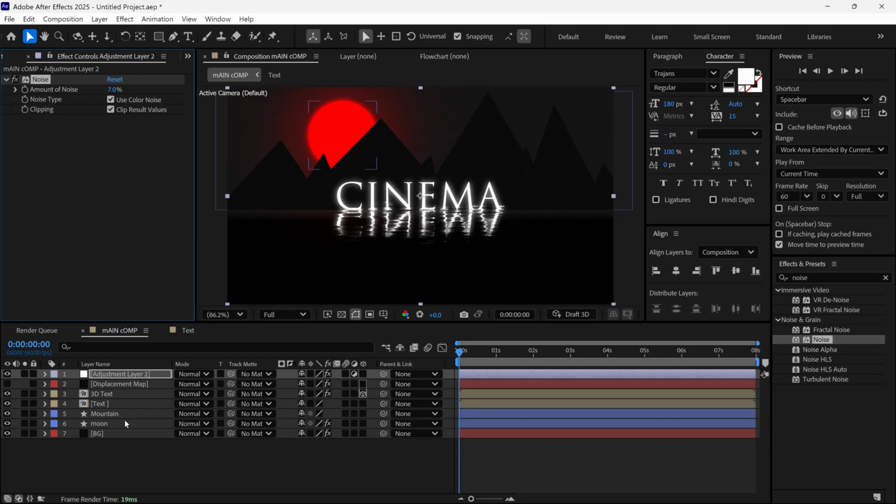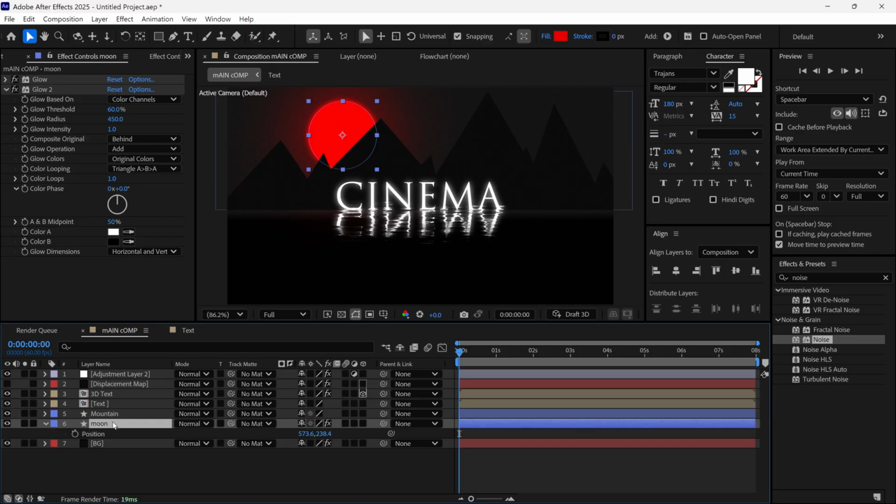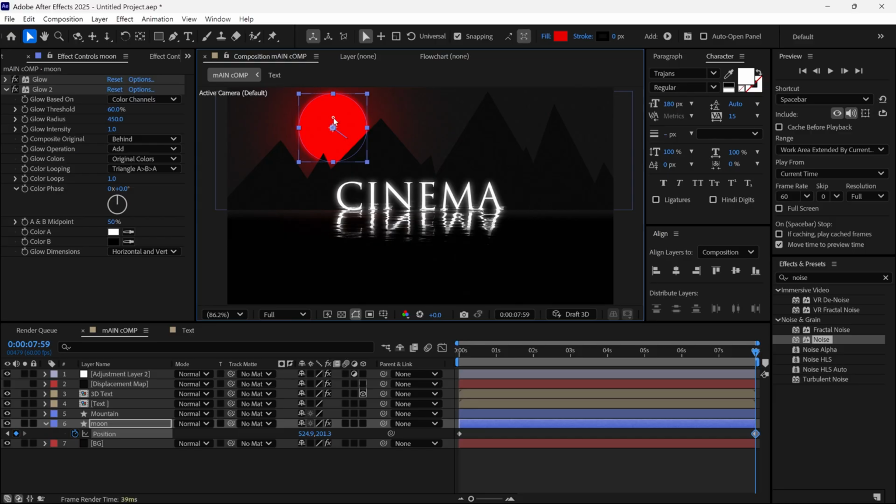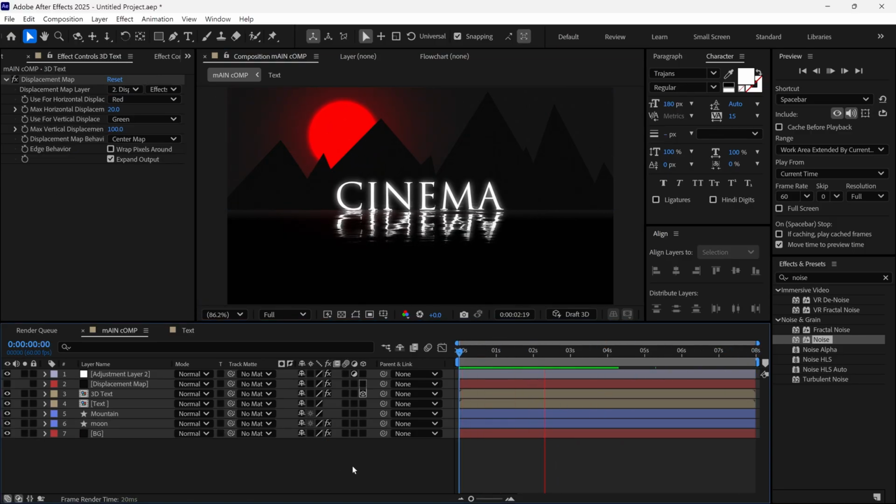Now it's time to animate our moon. So I select the moon shape layer and then open its position property and add a keyframe. Then I change the moon position slightly like this. And then I drag the time indicator to the last frame and change the moon position like this. So it will move slowly, just like a real moon.